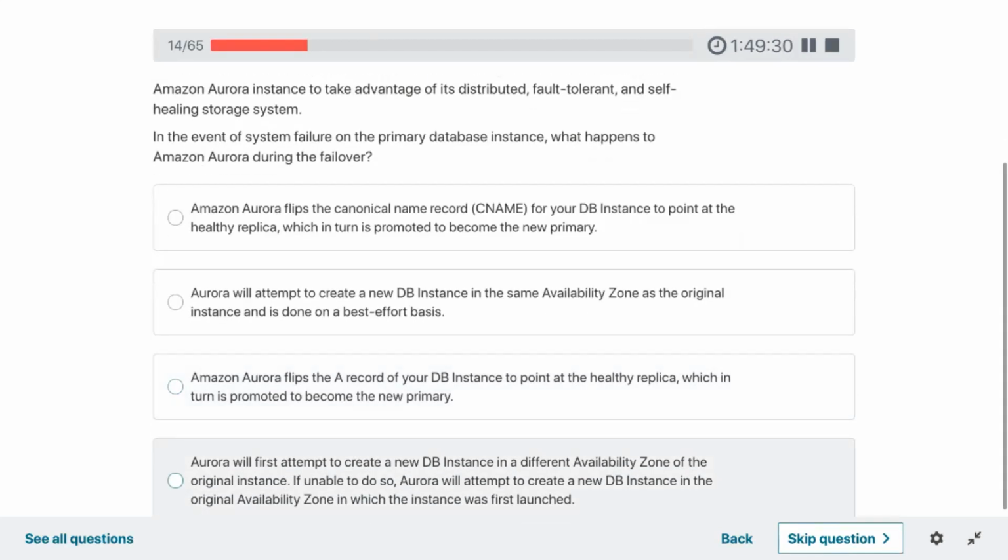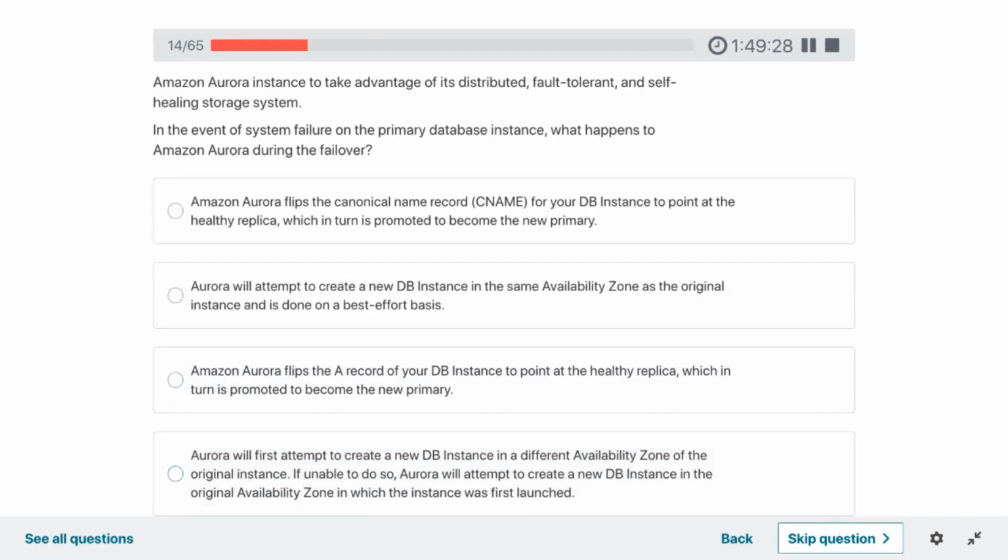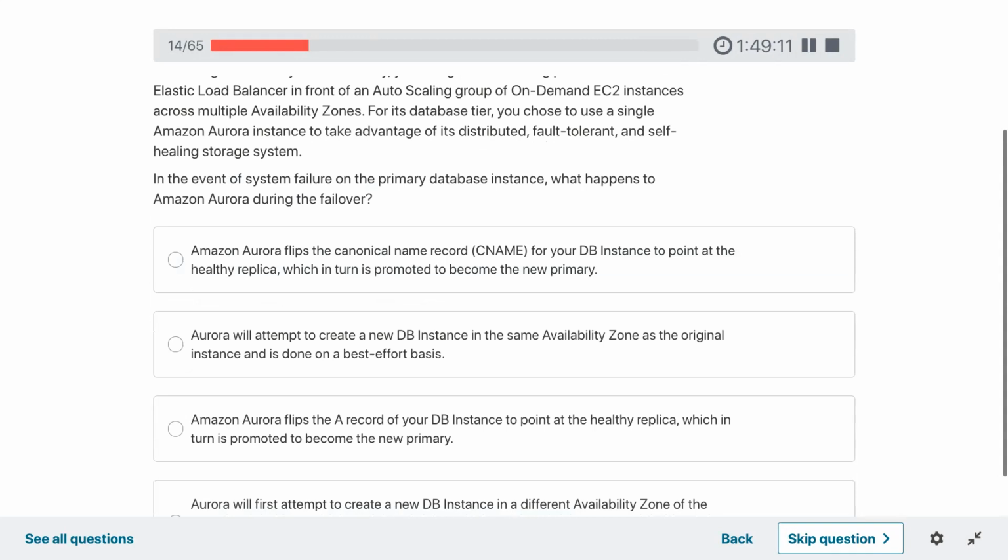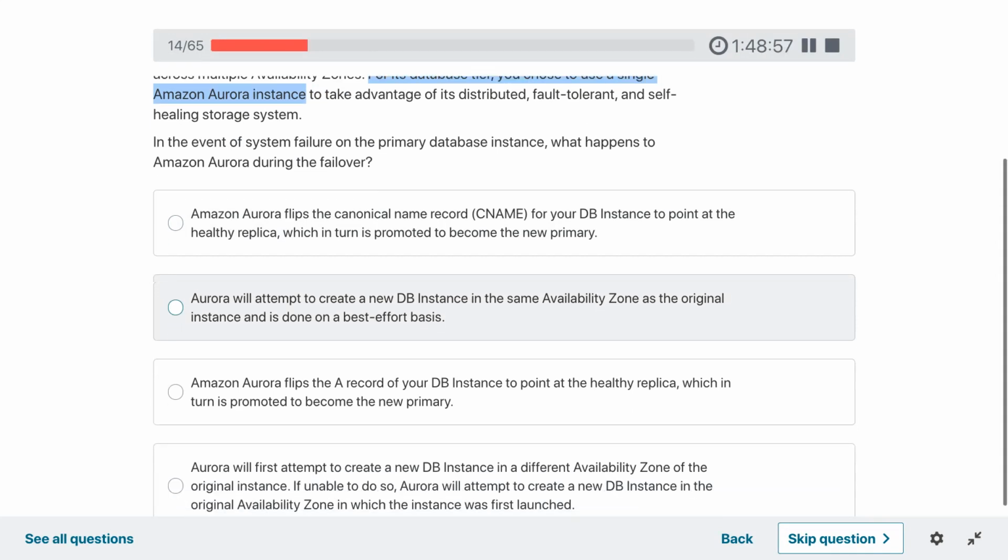Amazon Aurora flips the canonical name of your DB name to point at the healthy replica, which in turn is promoted to become the new primary. So this would have been true if there were replicas, but it seems like there is only one instance, a single Aurora instance. That is what is given. Aurora will attempt to create a new DB instance in the same availability zone as the original instance, and this is done on a best-effort basis.